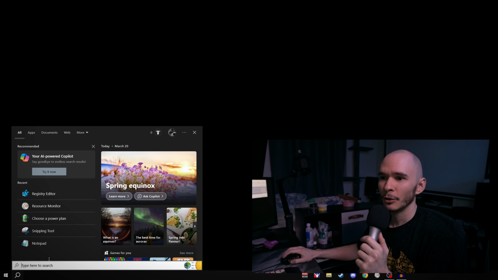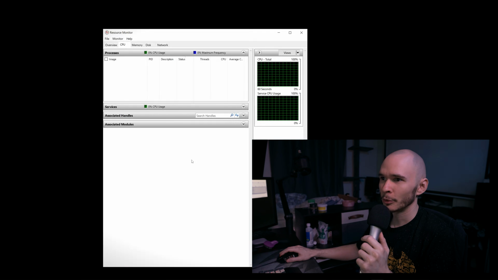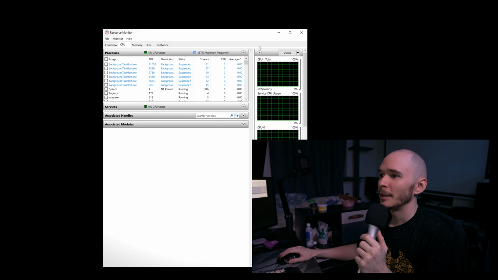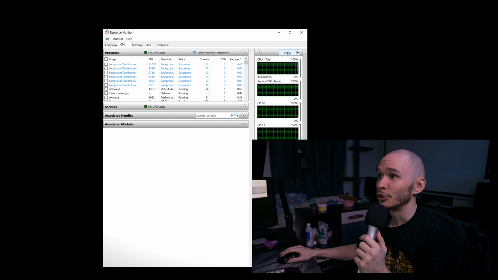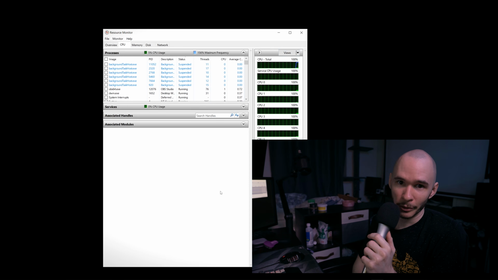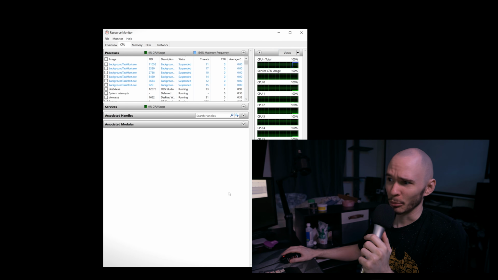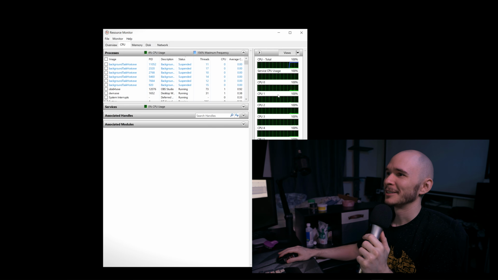What we're going to do is go back to that search, type in resource monitor, or just click it because it should already be there. And then in resource monitor, once that's opened, it should show that all CPU cores are not parked. It won't say unparked, it'll say not parked. So it'll look like this. So this should be all you need to do.